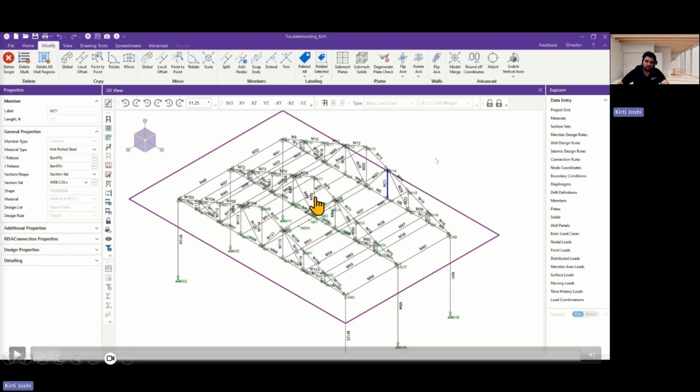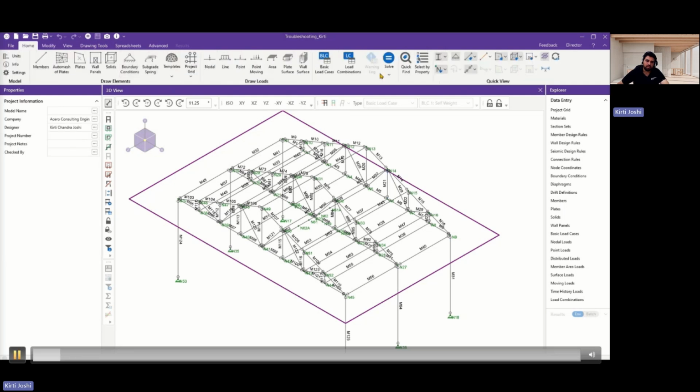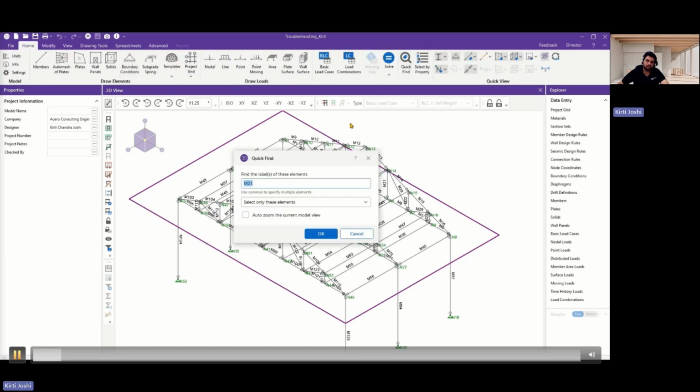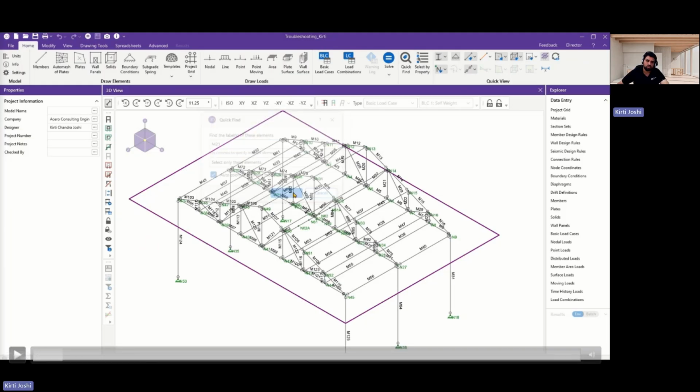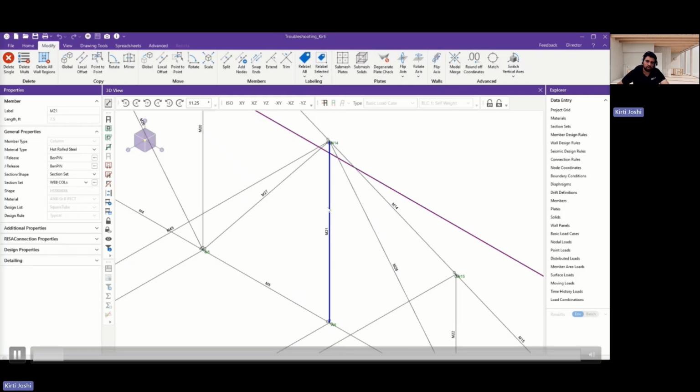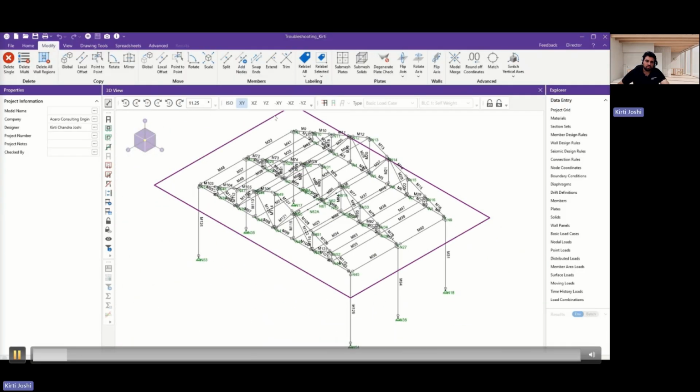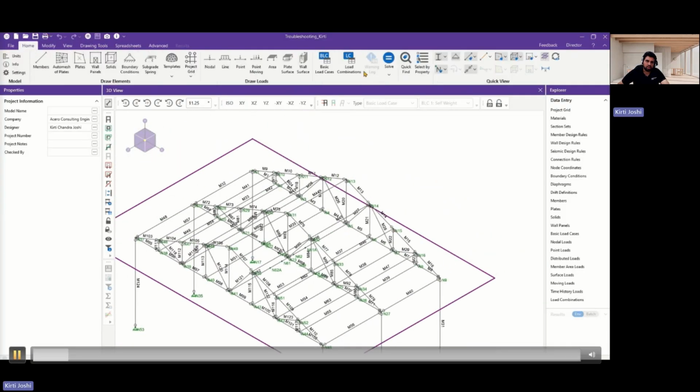then click OK, you can see it is highlighted in blue in your model. This particular member M21 is highlighted. But even if you have a complex model and sometimes can't see correctly, once you click on the zoom option, it will automatically zoom to that particular member also. So this is the quick, easy feature that I mostly use.